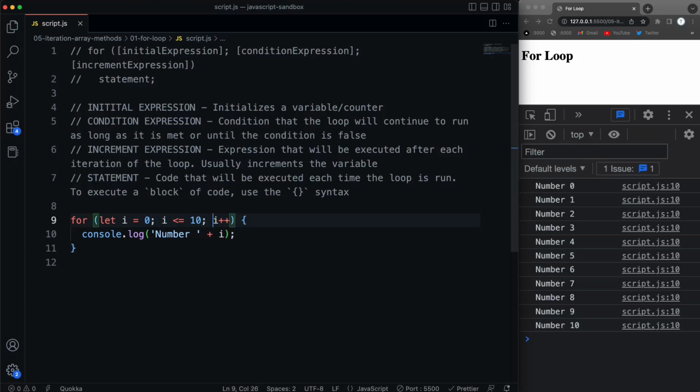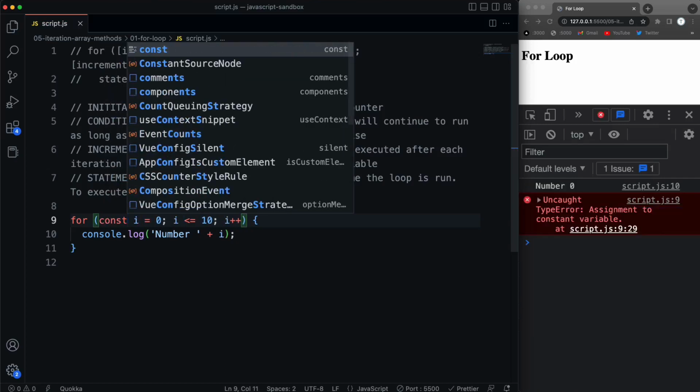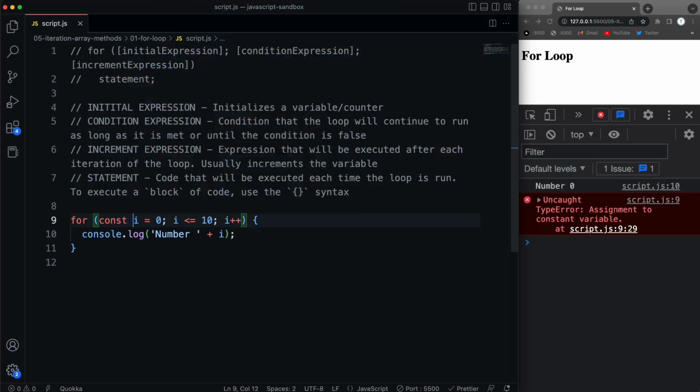Now, you might be asking why I'm using let, because you know that I use const unless I can't. So in this case, if I were to use const here and save that, I get assignment to constant variable, because remember, we're initializing i here as 0, but it's going to get changed in every iteration. So we can't have this as a constant.